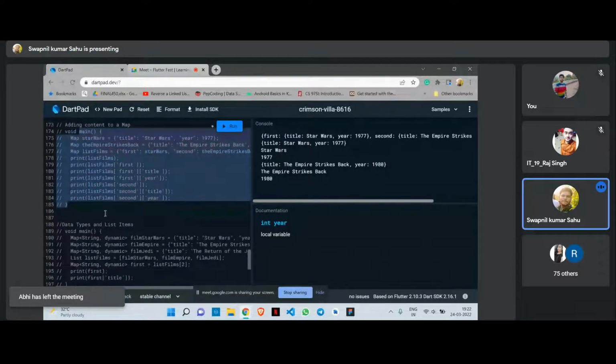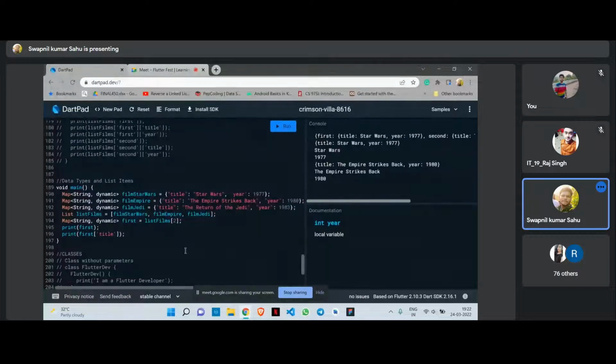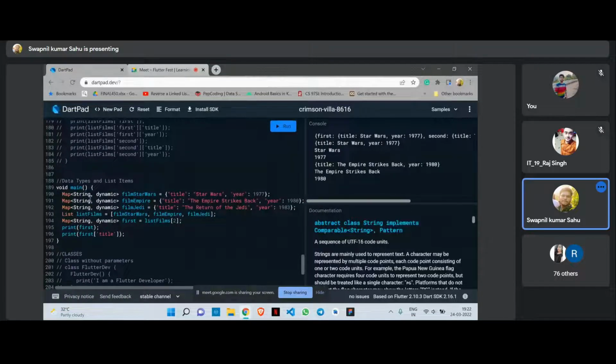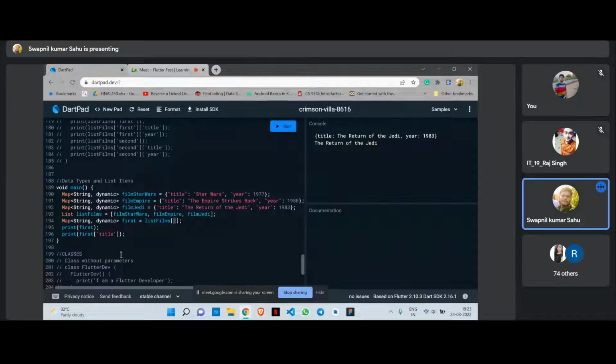See with maps and the list. So okay, here we have a map with string as the key and dynamic as the variable. Film Star Wars, film Empire, film Jedi. With list, we have the elements as the maps. So we have an index to the film 2, 0, 1, 2. Let's run this. It should print this film Jedi. See here. Title Return of the Jedi, year 1983. Return of the Jedi is the title.